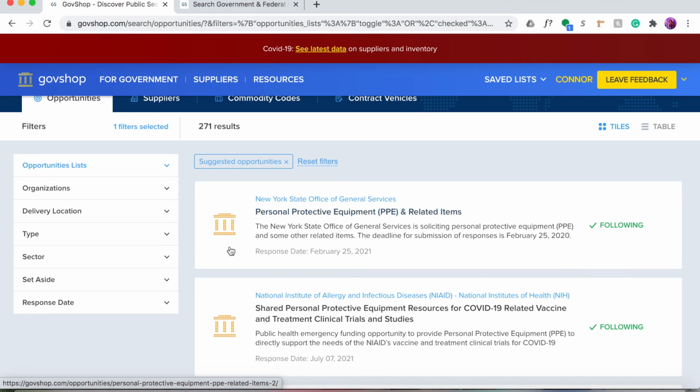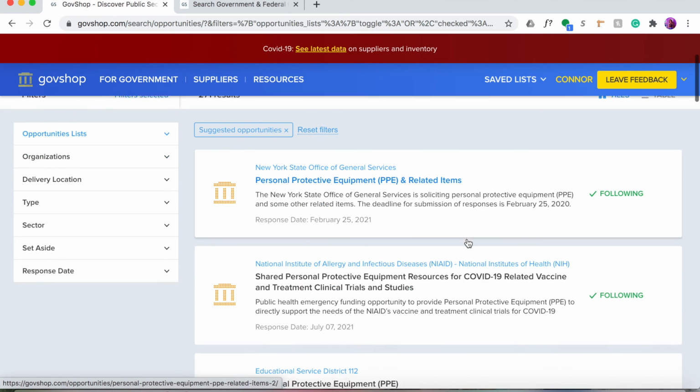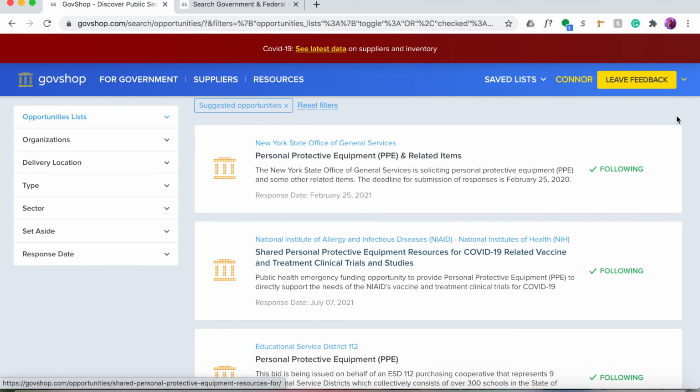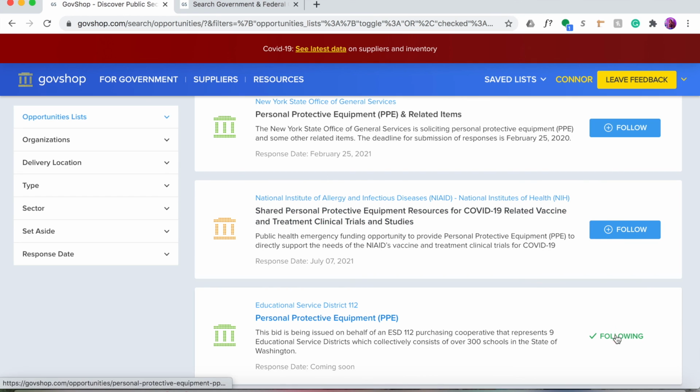You can see here on the right the different opportunities and that I am following these opportunities. You can easily toggle on and off the following by clicking the following button. And again, remember, when you click follow on or follow off, these opportunities will populate back in your My GovShop dashboard.